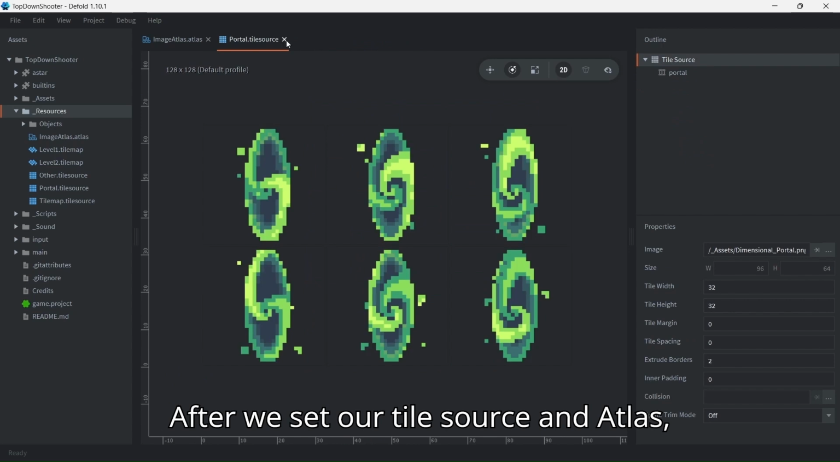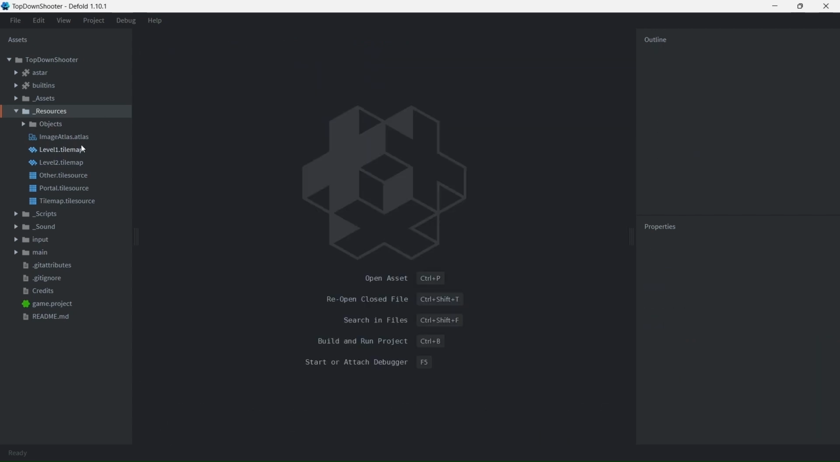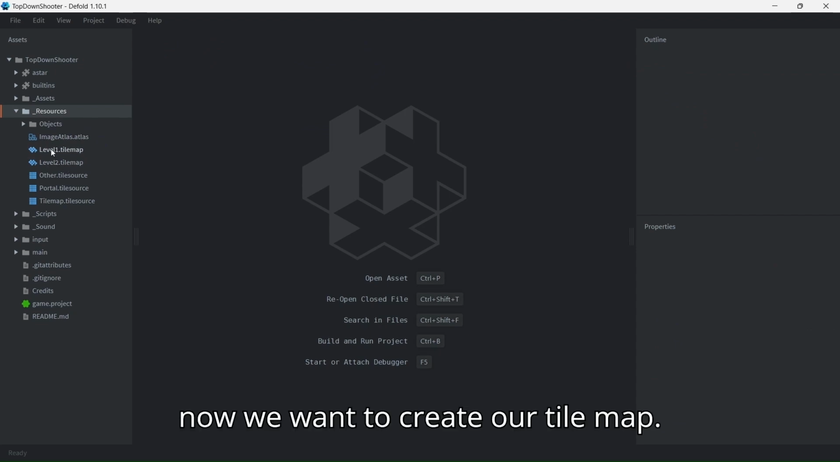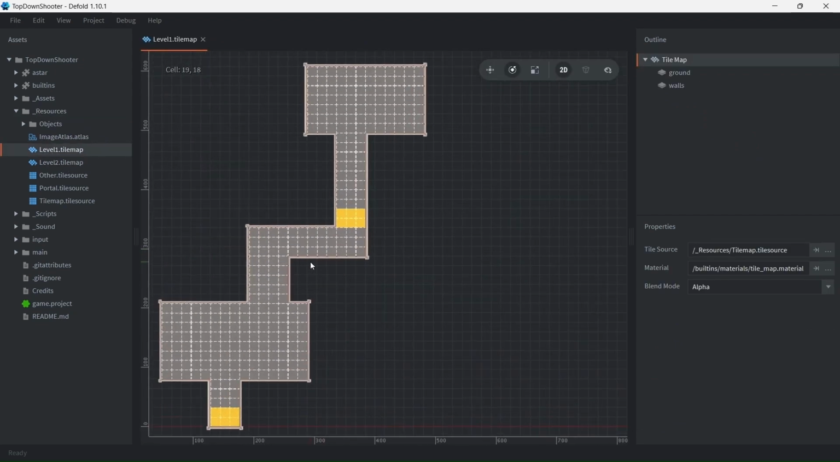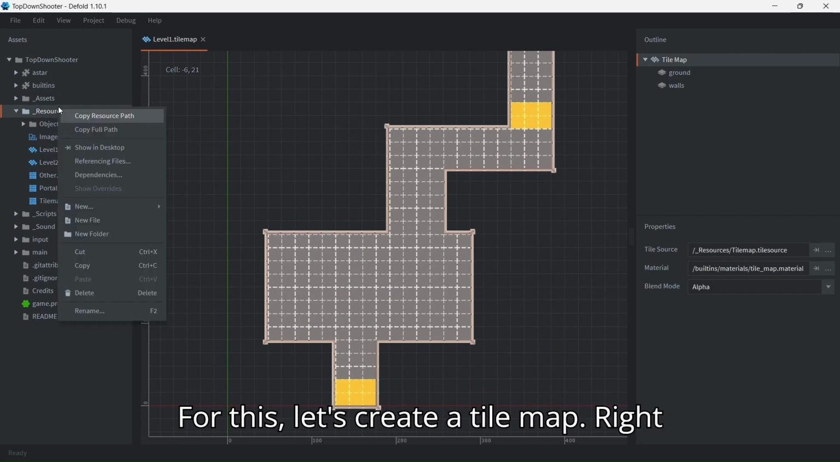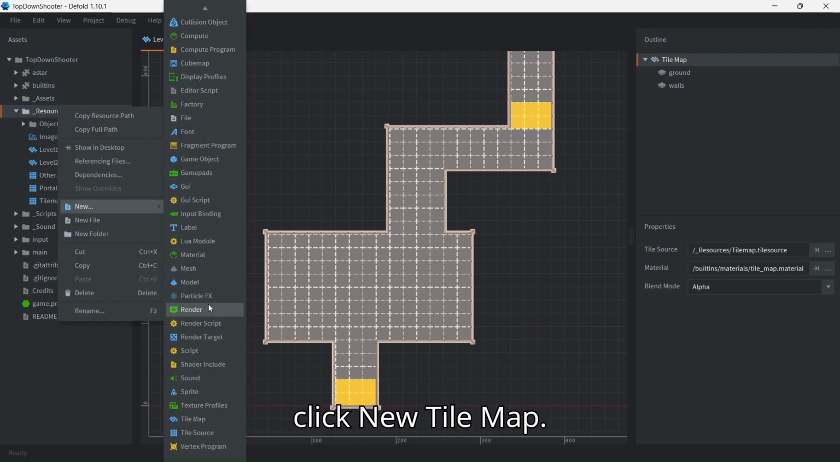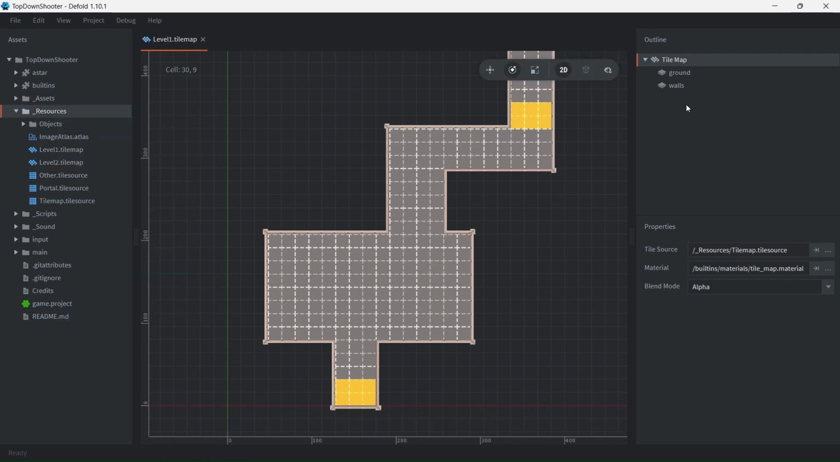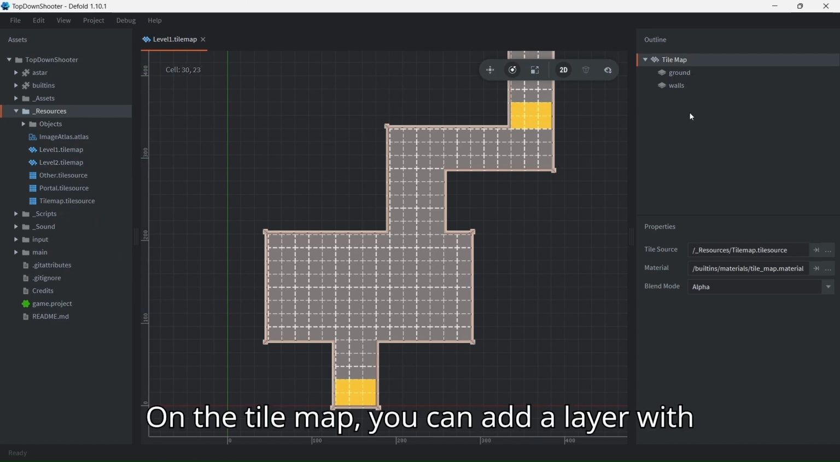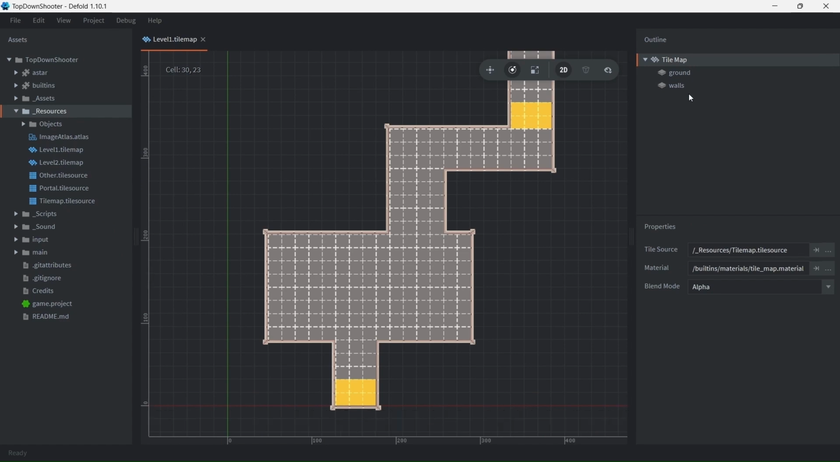After we set our tile source and Atlas, we will be able to use them. So now we want to create our tile map. For this, let's create a tile map. Right click, new tile map. Name it level 1 tile map. On the tile map, you can add a layer with A.